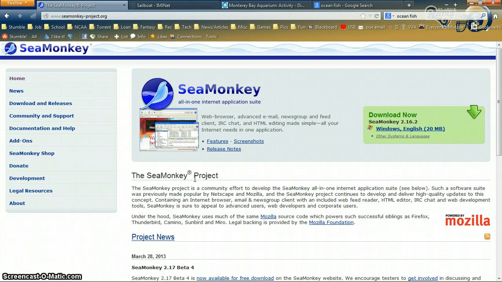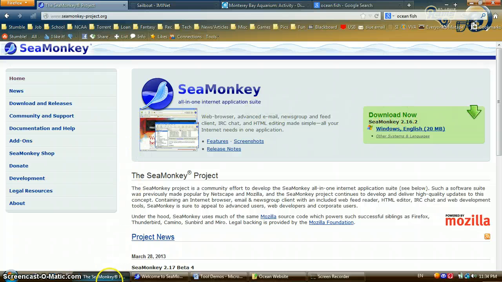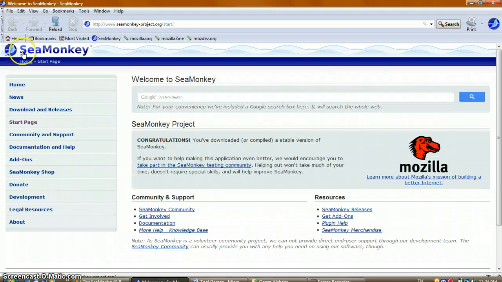In this video, I will show you how to use the very easy Seamonkey to create your very own web page. Seamonkey is a free software powered by Mozilla that you can find on the internet at www.seamonkeyproject.org. Once you download Seamonkey and you open it, this is how the main page will look.